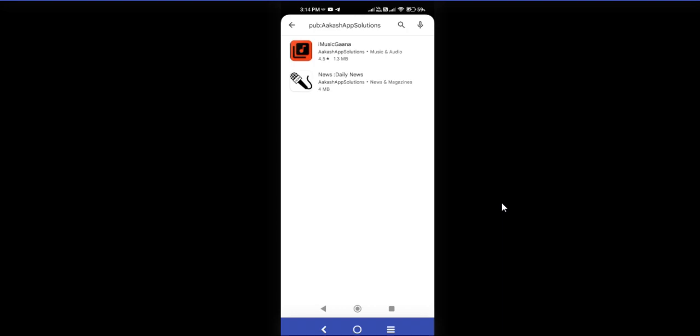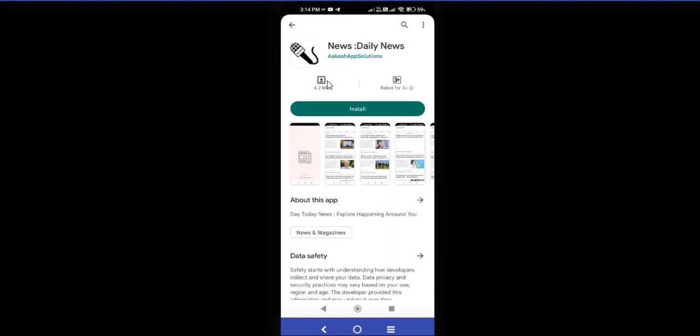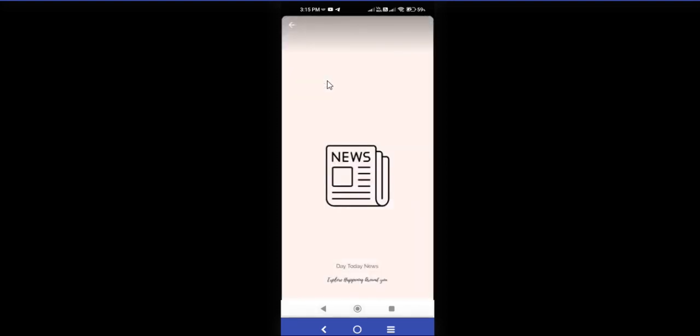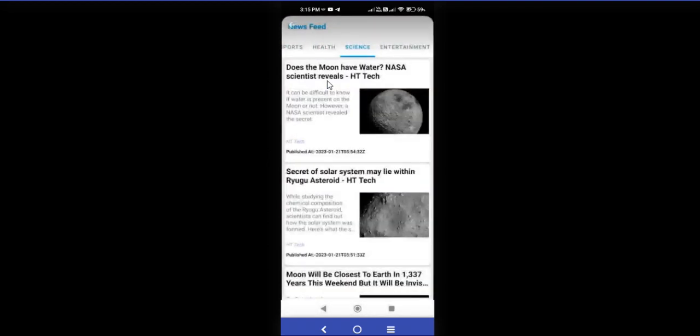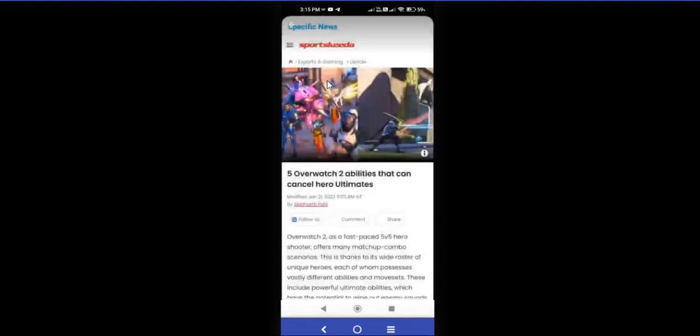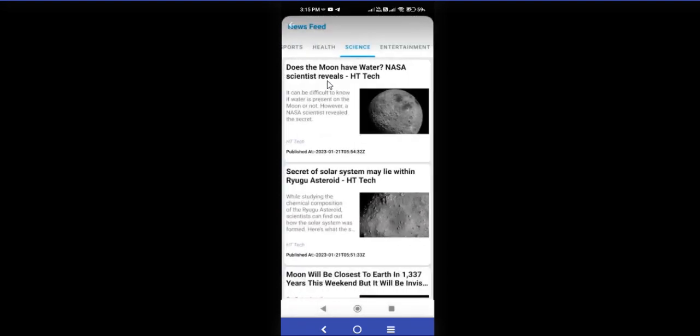Now if I click on this Daily News app, you will get an understanding of what it is about. If you look at the screenshot, you will see this is the splash screen. The first screen will look something like this, and this is a screenshot as proof.